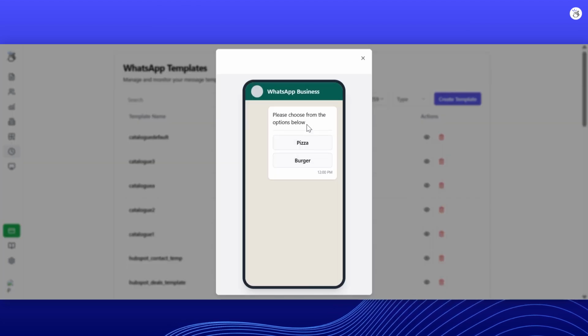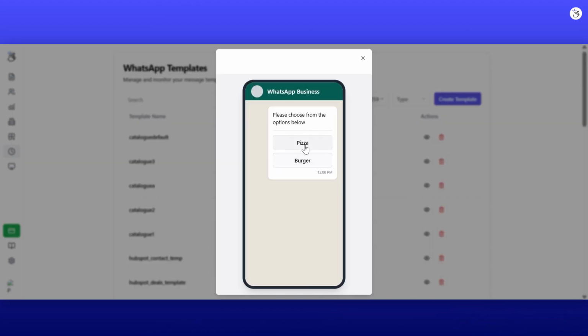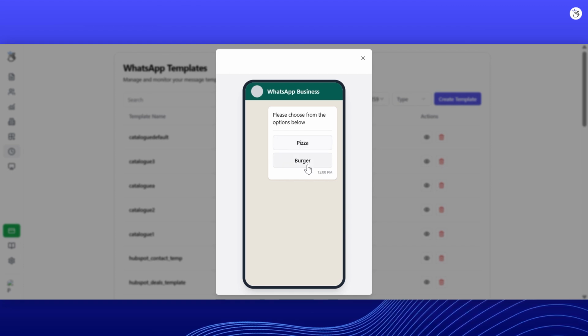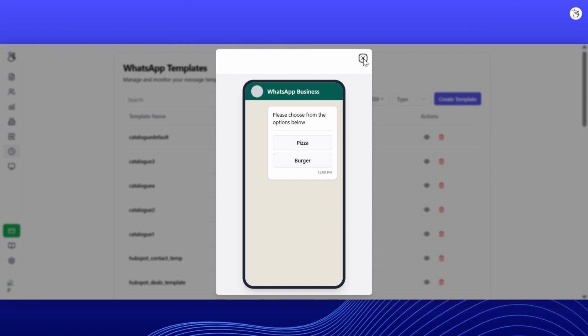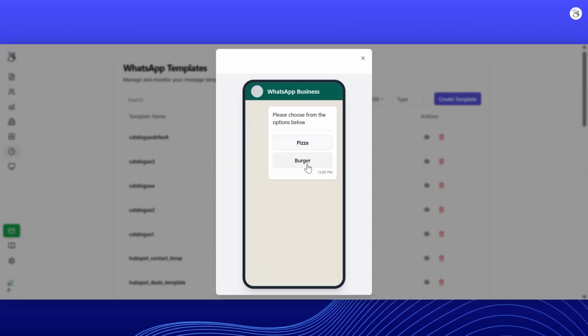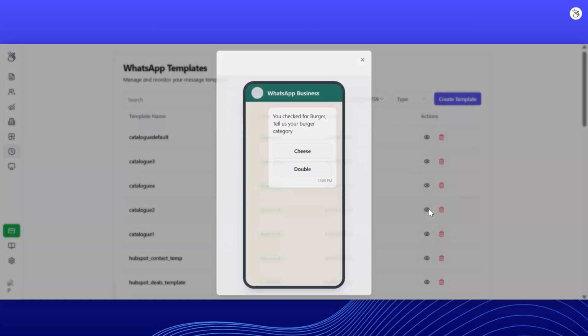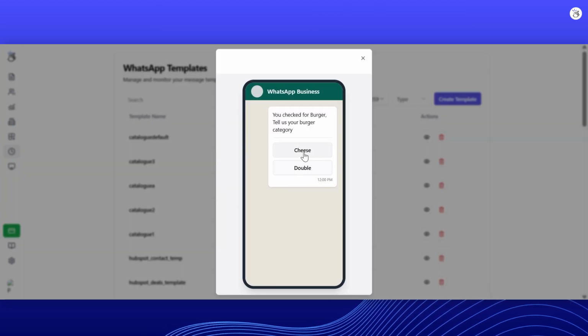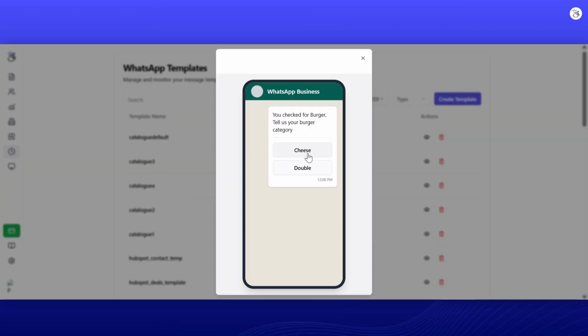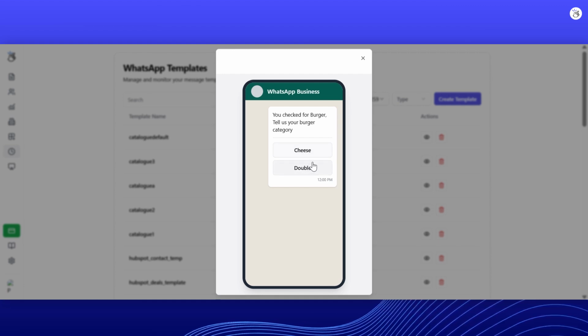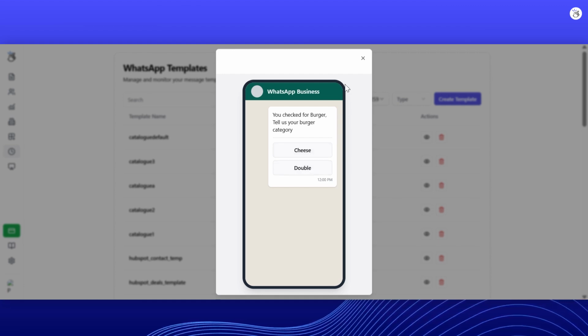Each choice your user makes triggers the next step automatically, giving them a smooth, guided experience while saving you hours of work. It's like a choose-your-own-adventure. For example, if a user clicks burger, the workflow automatically sends the message linked to the burger option. If they click pizza, it instantly triggers the message connected to pizza. This example shows how each user selection automatically sends the right next response.